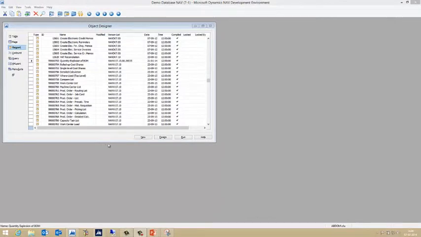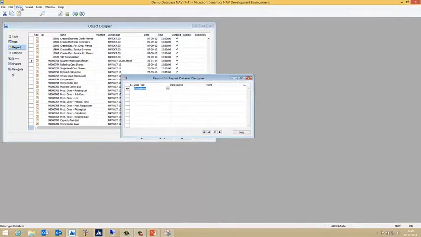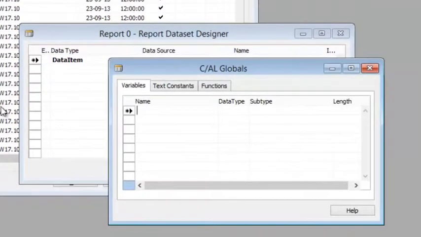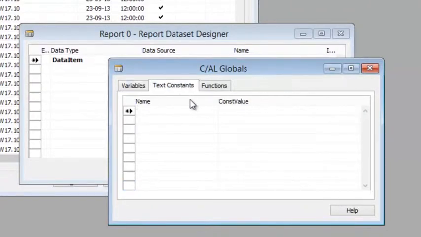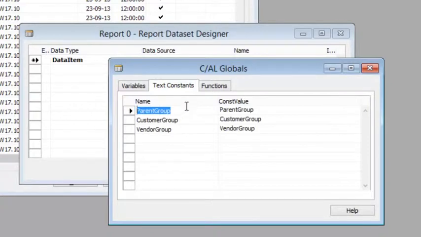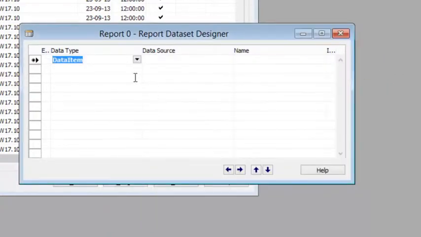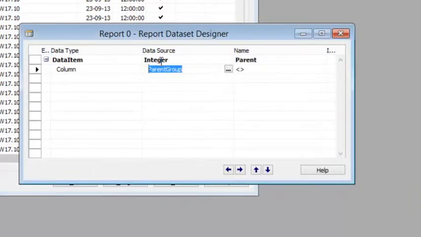So it's now time to create the report. I'll select New, and I go to View, go to Globals, and then here in the text constant, I want to create three groups that I'll be using later in Visual Studio. I will create a parent group, a customer group, and a vendor group. Now I want to create my data set, and the first thing I want to do is to create an integer here. I call this parent. In the parent here I want to have my parent group populated.